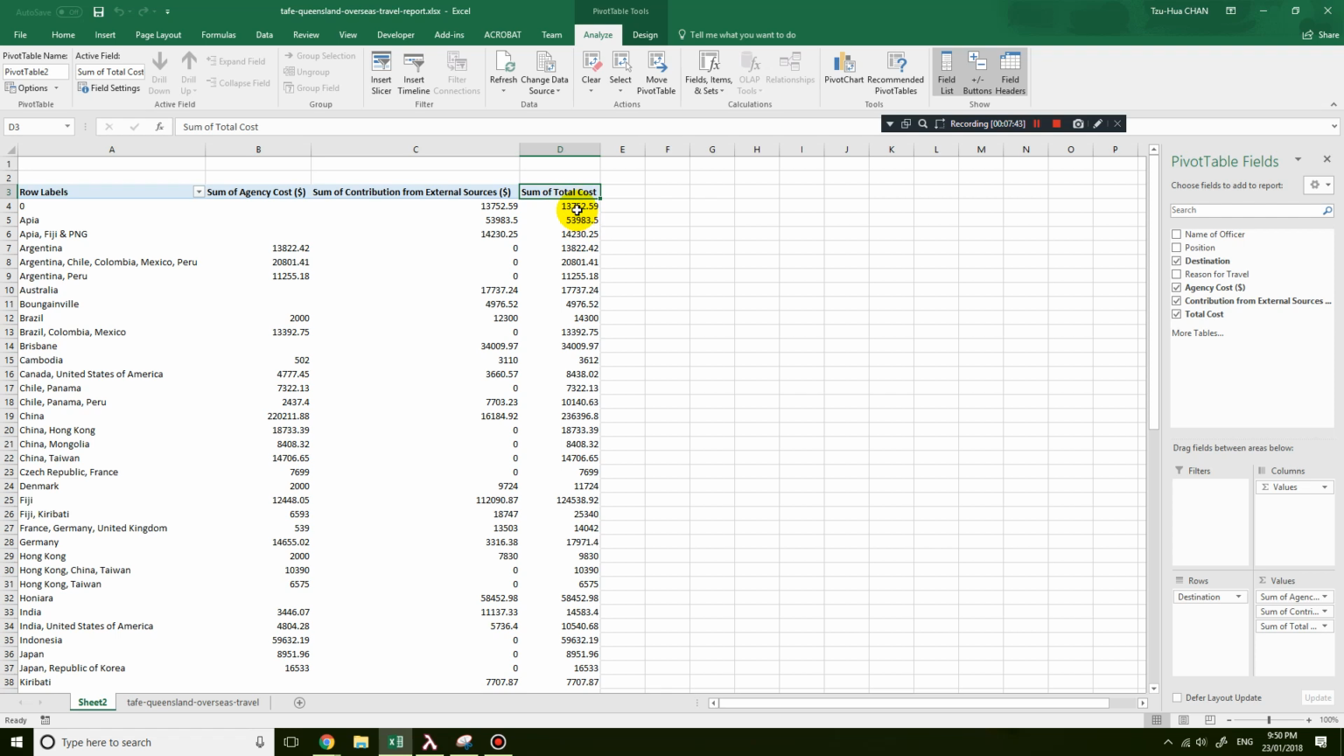So total cost comes from this number plus this number. So let's just check that it's correct. So for example, let's pick this row, 12,300 plus 2,000 is 14,300. Let's pick another row, 3,110 plus 502 is 3,612. So this column comes from this column plus this column. So that's all done.